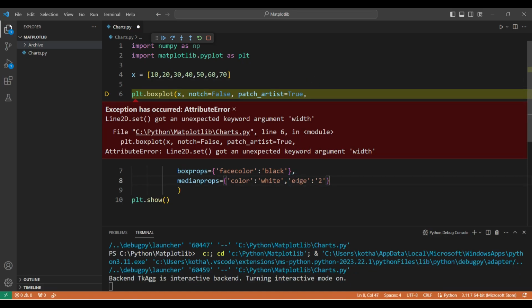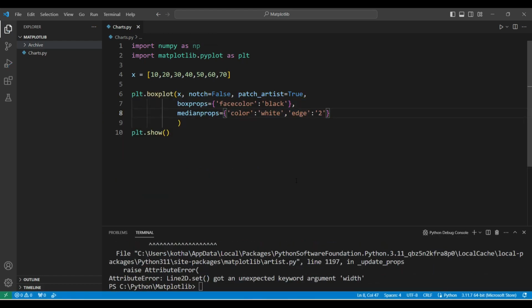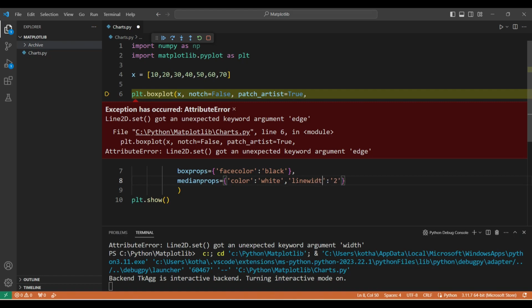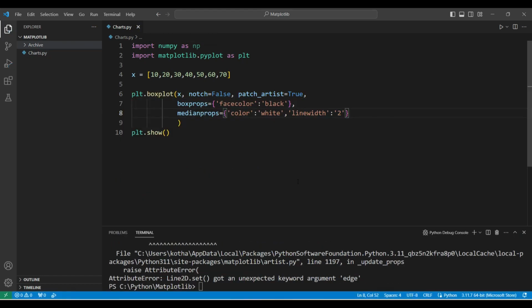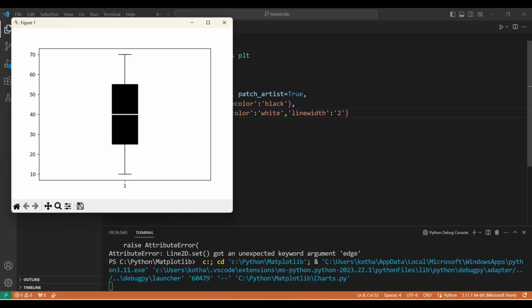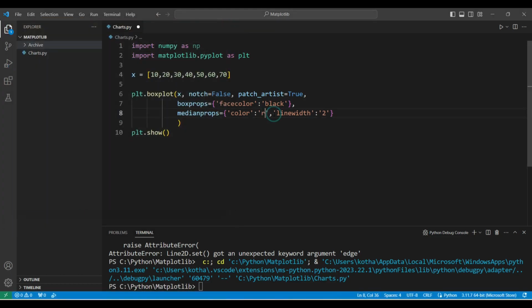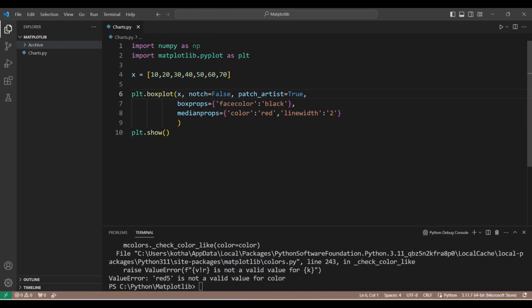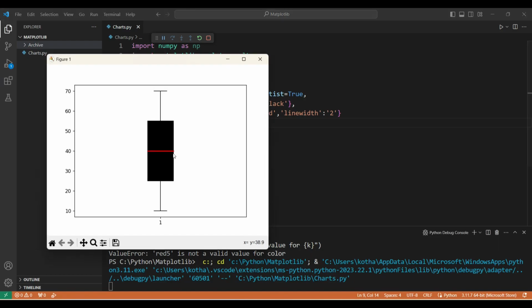There is no width. Edge. Sorry, line width. It should be line width. Now you could be able to see this median line in the white color. Okay, or you can change it to red color. Will it be shown? I guess. Now you guys could see a red color median line with a width of 2. See here. Okay, so this is a box properties and this is a median properties.